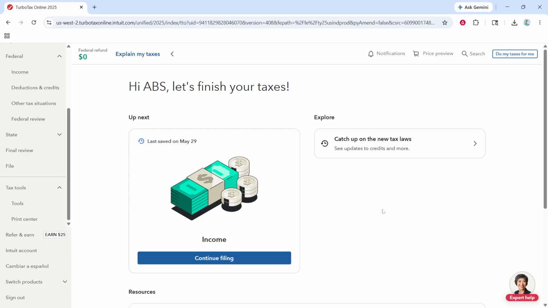In today's video, I'm going to teach you how to save your current tax return as a PDF on TurboTax for free. By the end, you'll have a clean, downloadable copy of your return you can keep for records, share when needed, and reference for next year without paying a fee.